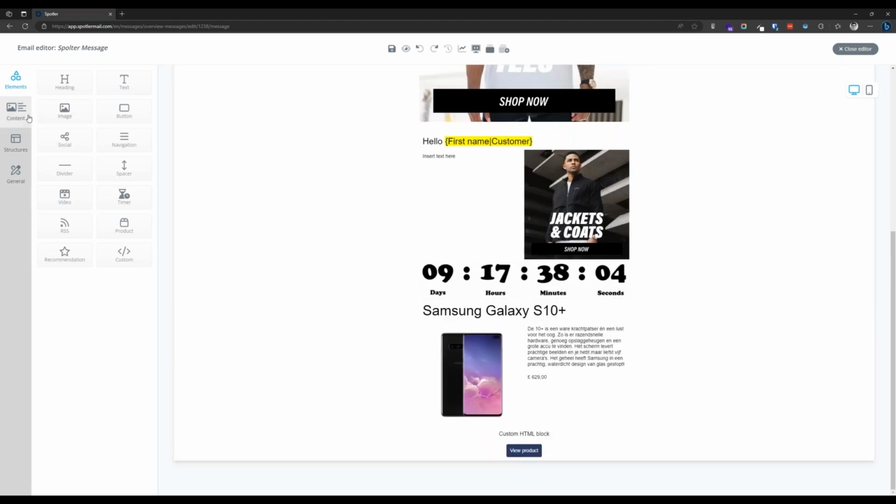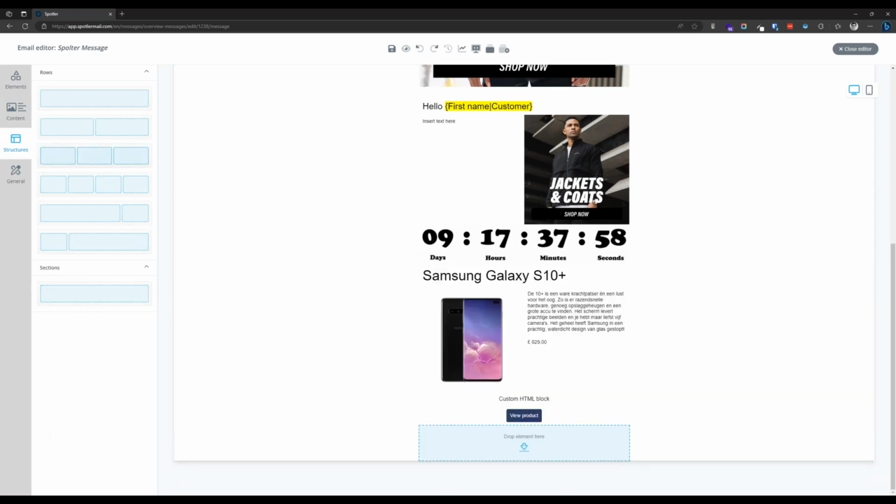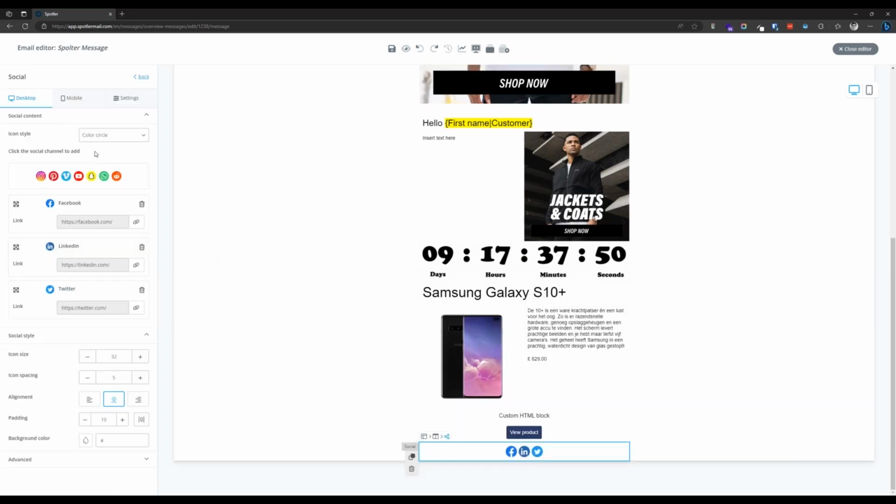To finish this off now, what I'm going to do is go into elements. I'm going to drag in, sorry, structures, drag in another section. Just going to basically create my footer essentially. Go into elements. I'm then going to pull in some social media icons. Click into it. And like before, I've got options on the left-hand side where I can select my icon style. So I might want to choose a color square. That'll then change the design of those social media icons.